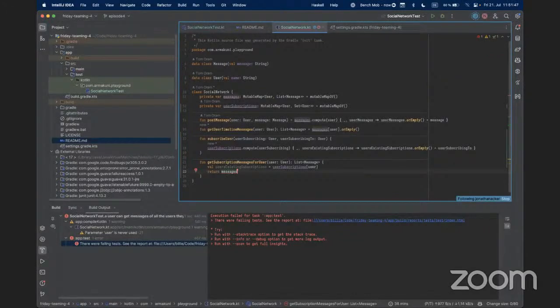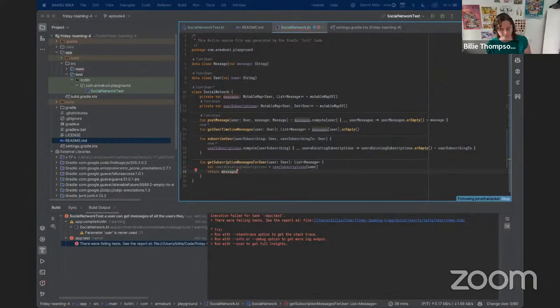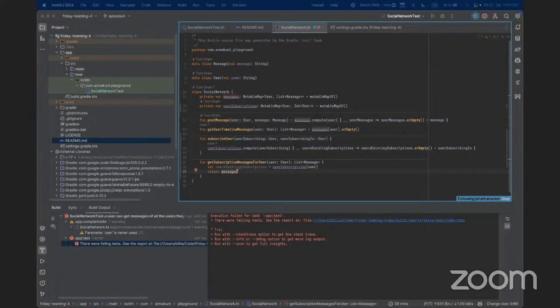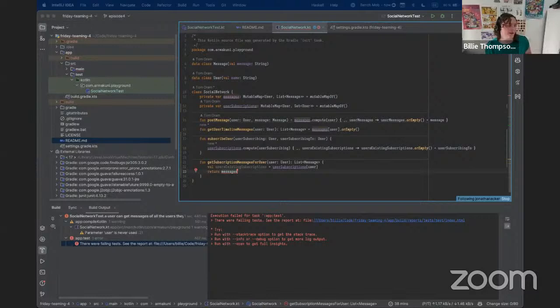Okay, so how do you want to do it? Do you want to iterate, or do you want to hard code user 0 and user 1 for now? So let's just do a for loop. That's probably the easiest to do, and then we can think about how we might want to refactor it after we've got the test passing.